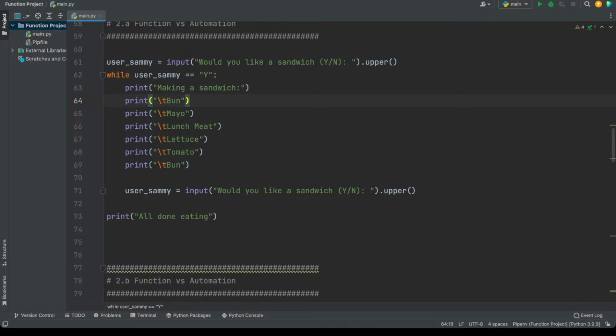I would just put that into some form of automation. You can see that I have a user-guided input automation, or you could put it into a for loop, right? You could say for i in range 20, print the sandwich out, and it would print you out 20 sandwiches, and then your program would move on, right? So that's what we have here.